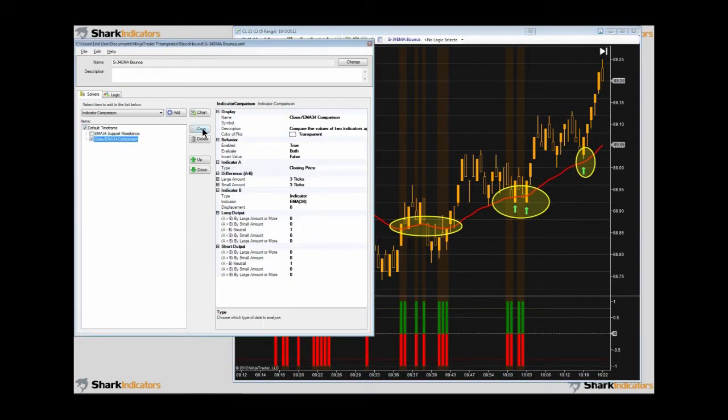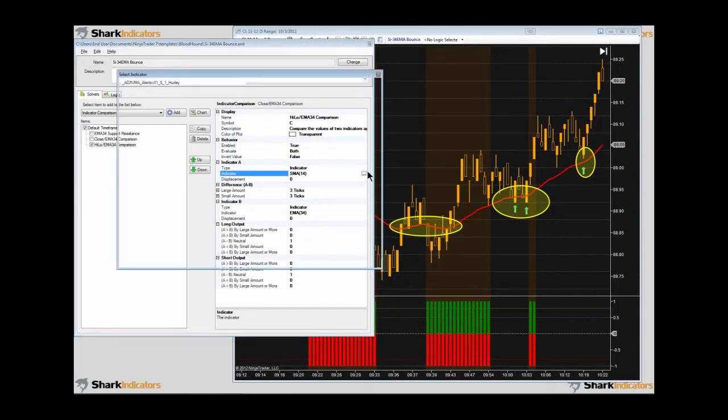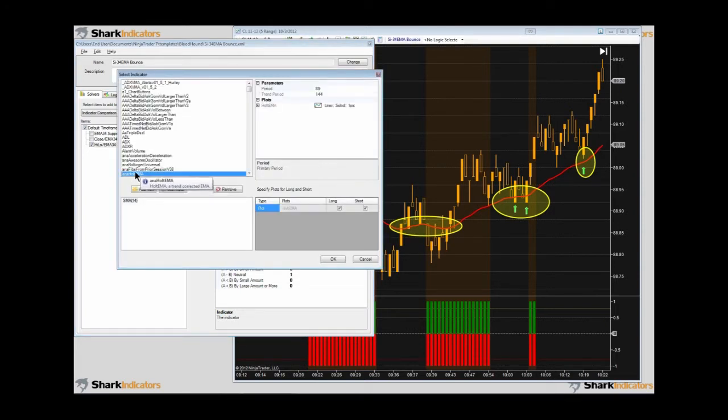So let me copy this, turn the other one off, and this one I'm going to be looking at the high and the low price. High and the low. And how I can do that is I need to put this back on indicator. And we have an indicator specifically for doing this job, and it does other things as well.